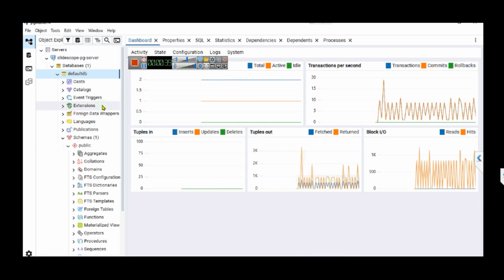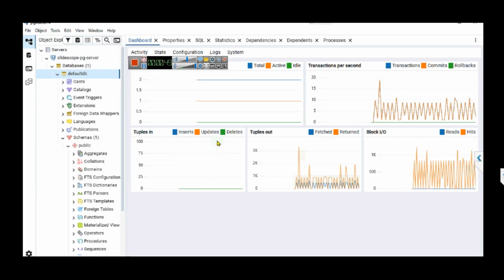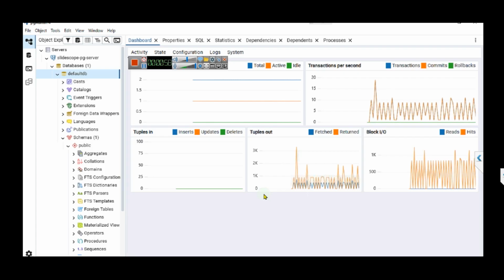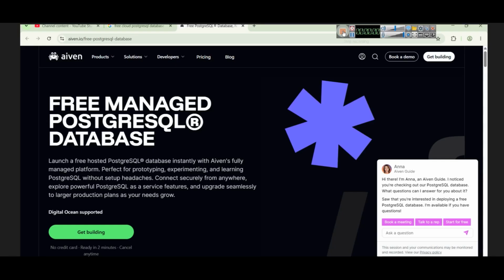So how have we created this free cloud database? How have we connected it with this server using pgAdmin is something we are going to learn in this chapter. So you can use this free cloud database to create your hobby projects, or if you want to create a demo of any app, you can use this. So let's get started and learn this process.